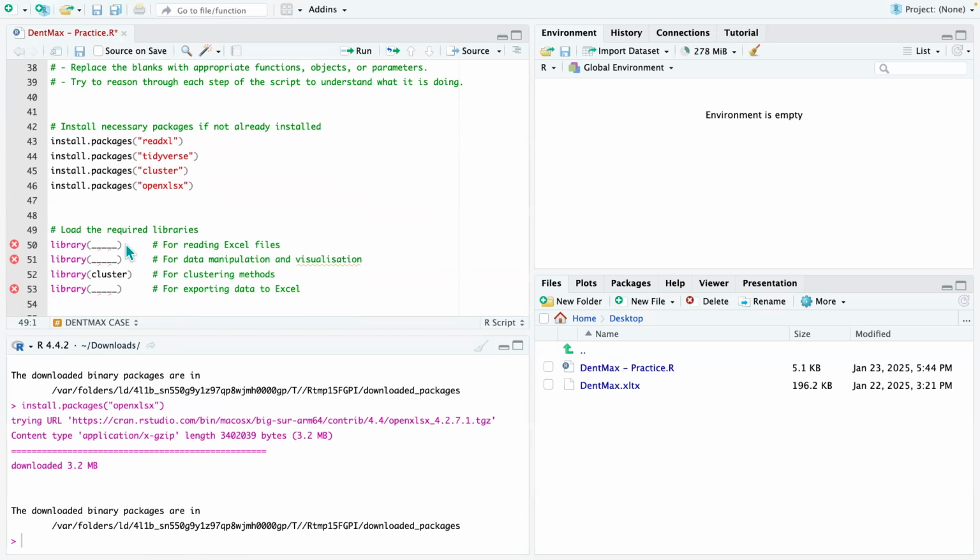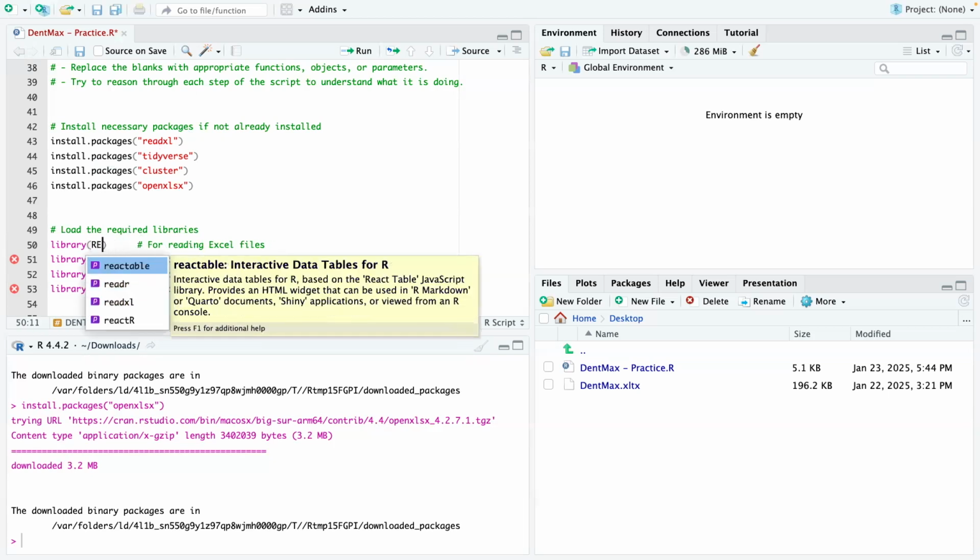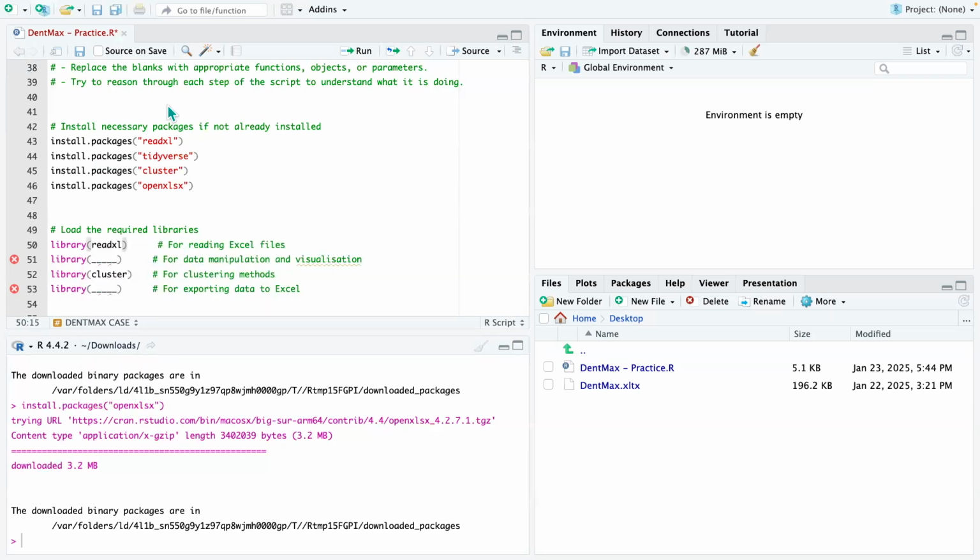Okay, so right here we have some blanks. What do you think we should fill in right here? We should call all the four packages we just installed. The first one is readxl, so we just type readxl. The next one will be the tidyverse. We will do the same. Cluster is already there. The last package we need to call to use is openxlsx.